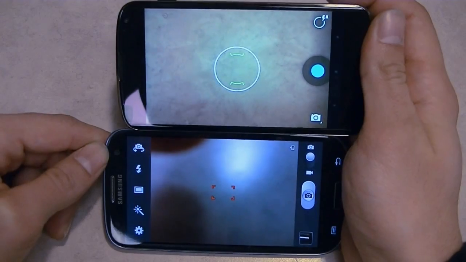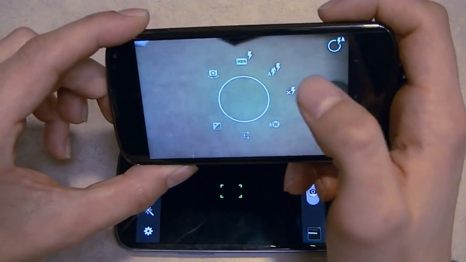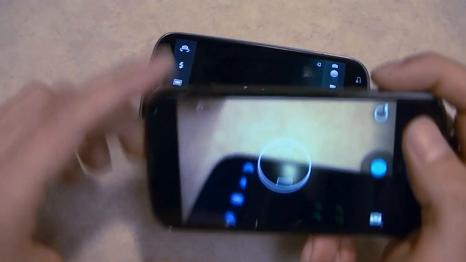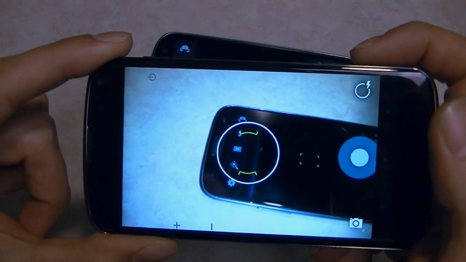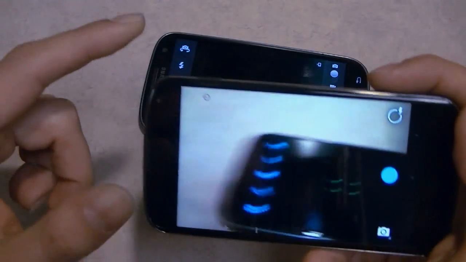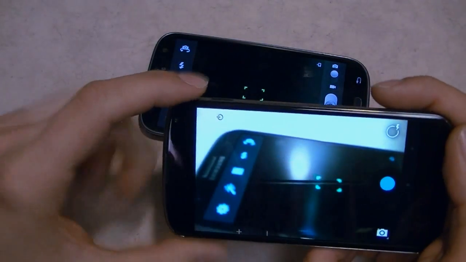And unlike the Optimus G, with the Nexus 4, if you take a picture, let me turn this on, flash on, take a picture of the Galaxy S3. You'll notice the flash comes on first, focuses, and then takes the picture. The Optimus G or some other devices will only use the flash after the phone is focused, which is very silly.